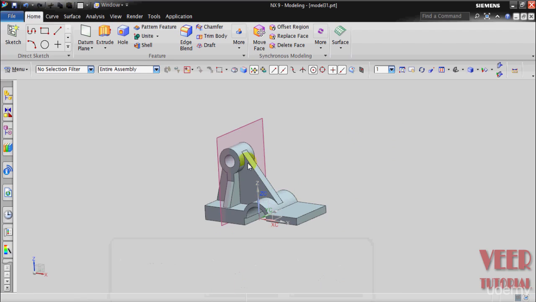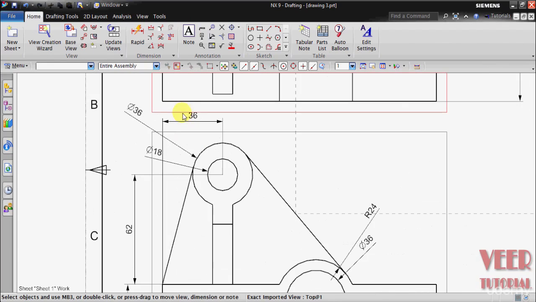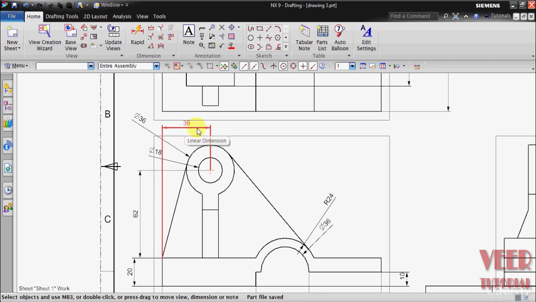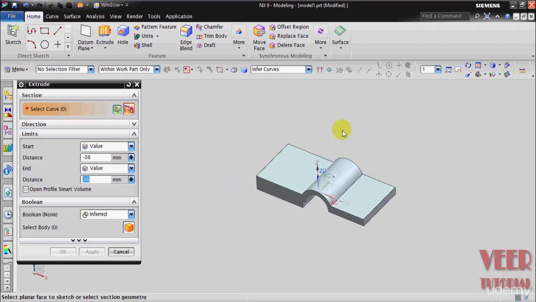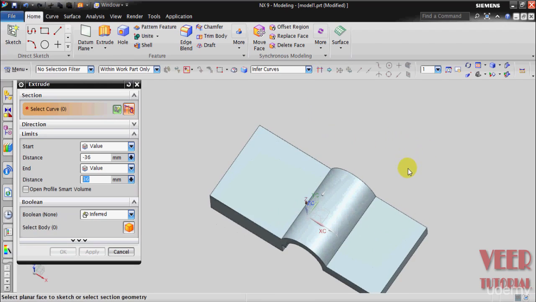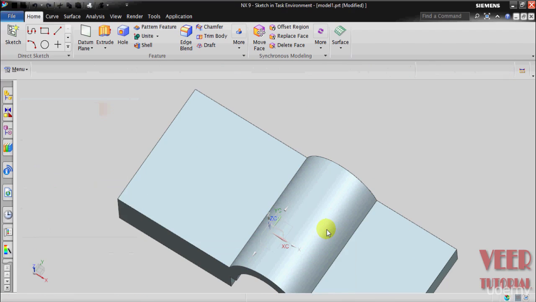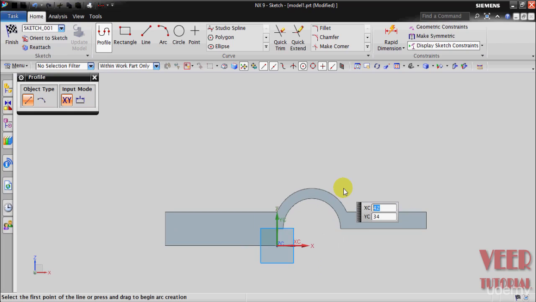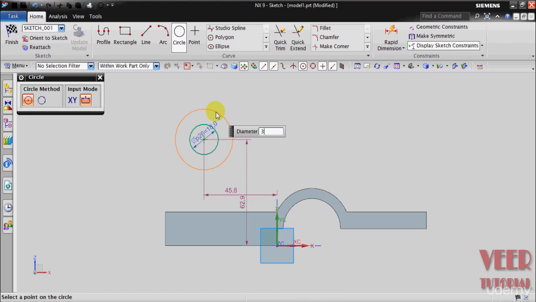Then we have to make this circular part here. Also the dimension we have is the 36, 18, 62 and 36. So I select extrude. Then once again we have to select this plane, XZ plane. That is the advantage of taking the symmetricity. Then draw two circles, 18, then another circle, 36.